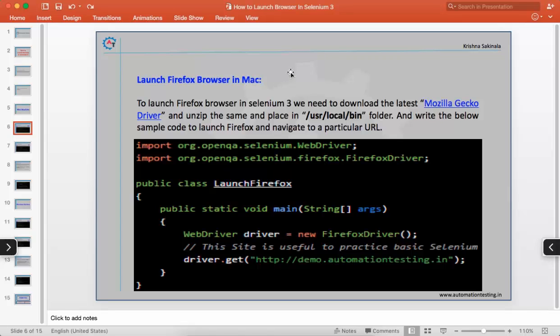Okay, to launch the Firefox browser in Selenium 3, we need to download the latest Mozilla Gecko driver, unzip it, place it in the folder called user local bin, and write the below sample code to launch Firefox and navigate to a particular URL. Means you have to download a particular browser driver, and that is the main change in Selenium 3. In the previous version, Selenium 2, we did not need to download any driver or place anything in any folder for Firefox. But in Selenium 3, you have to explicitly download the Gecko driver, place it in the user local bin folder, and write the code like this.